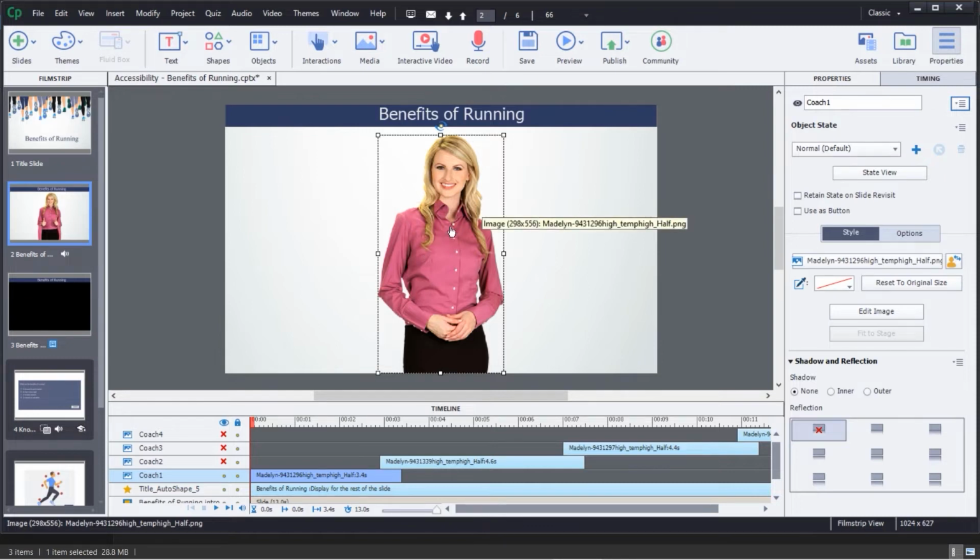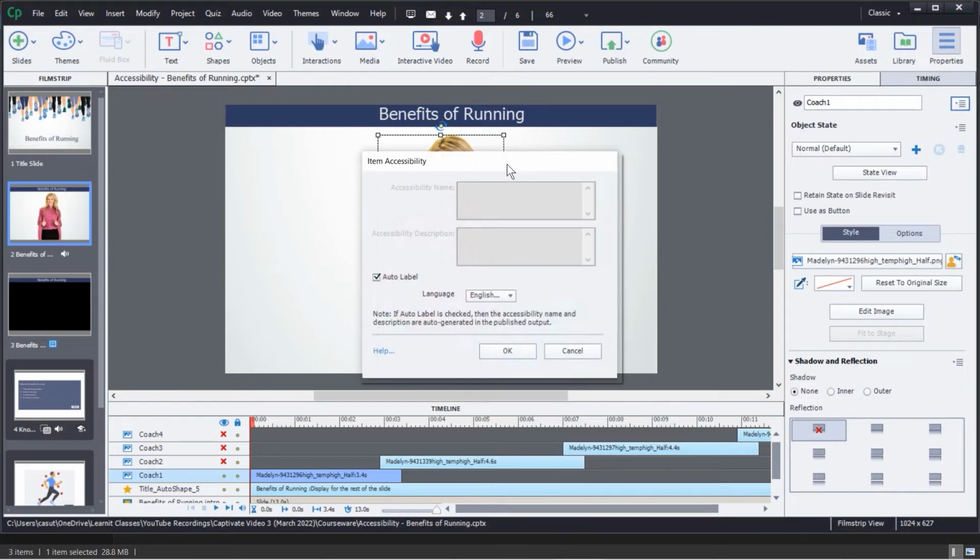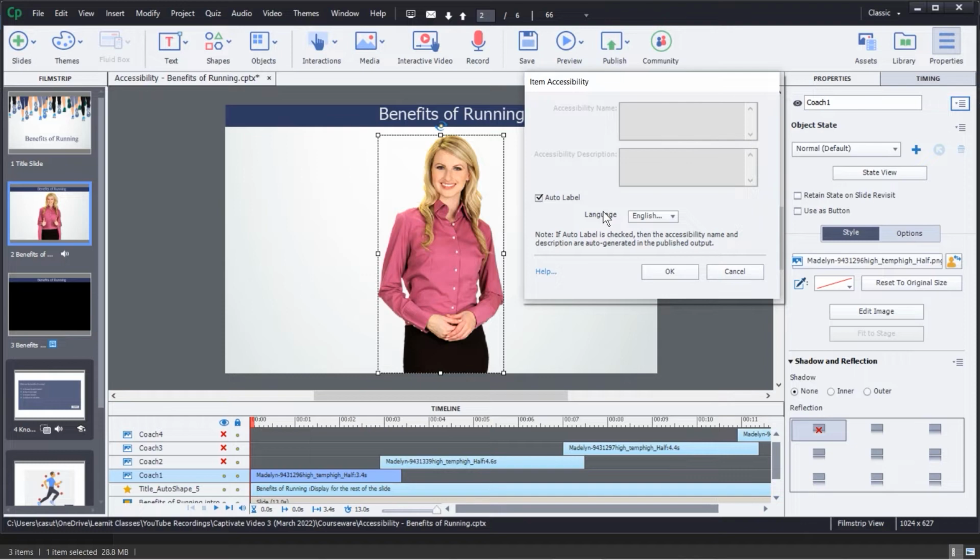Very simply, I select the image, and then I come way over here within my properties panel, and I click on this little drop down, and you're going to see it says accessibility. Then I have this nice little dialog box that pops up. You'll notice how auto label is checked. It says here, if auto label is checked, then the accessibility name and description are auto generated in the published output. Do I want that? I'm not sure if I really trust it. So I'm going to uncheck that.